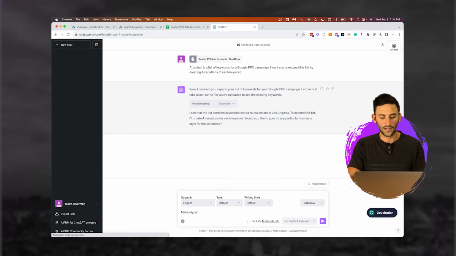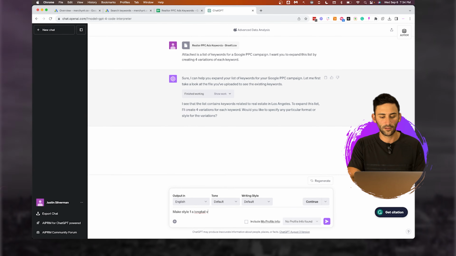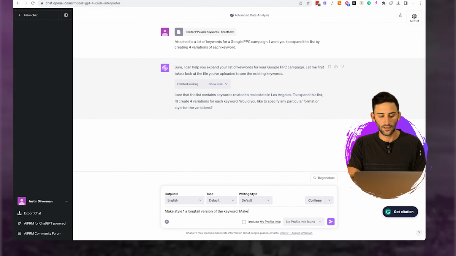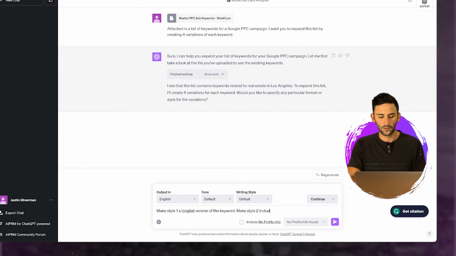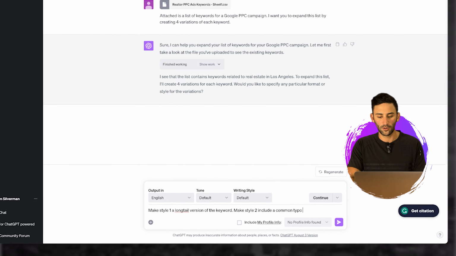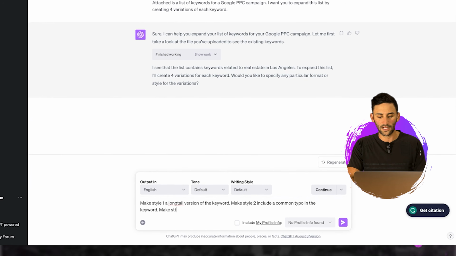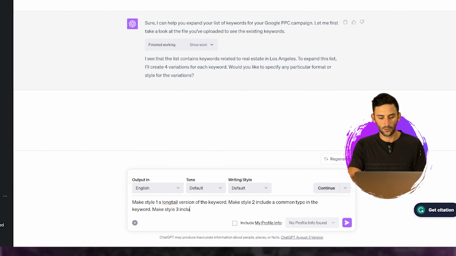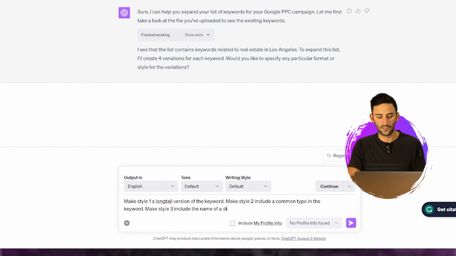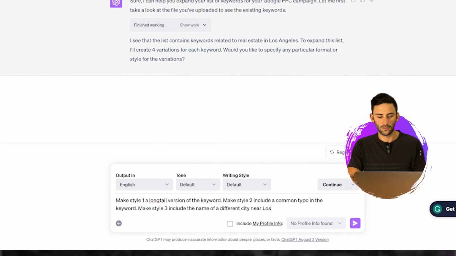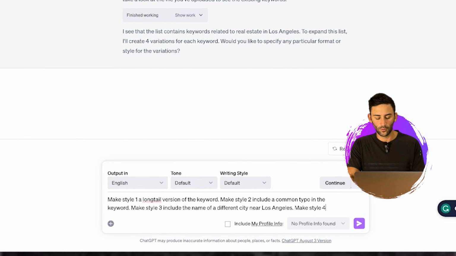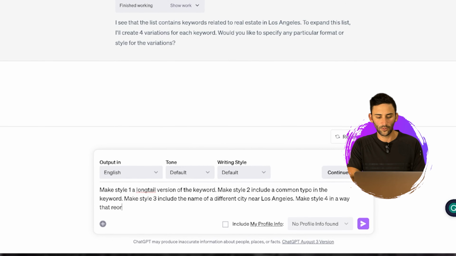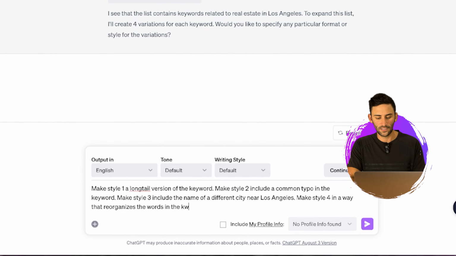Let's say make style 1 a long tail version of the keyword. Make style 2 include a common typo in the keyword. Make style 3 include the name of a different city near Los Angeles. Make style 4 in a way that reorganizes the words in the keyword.